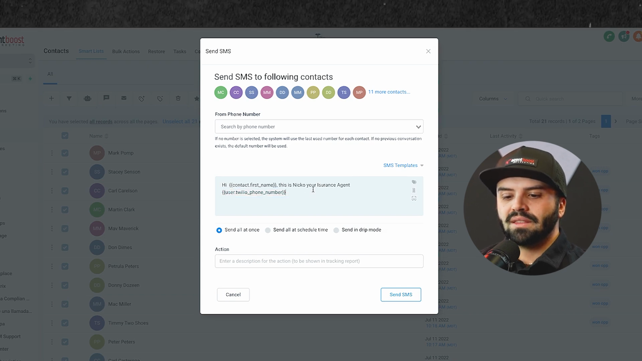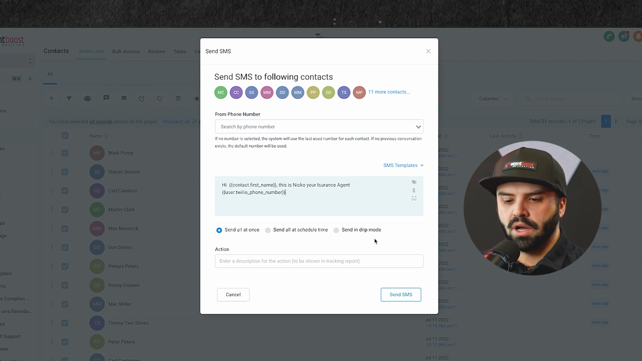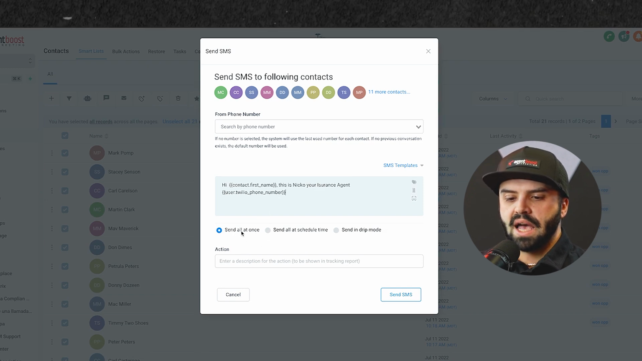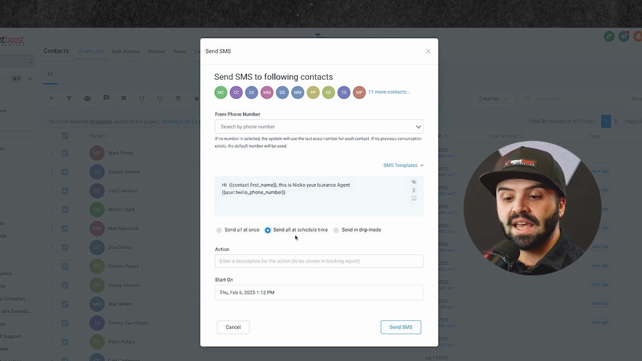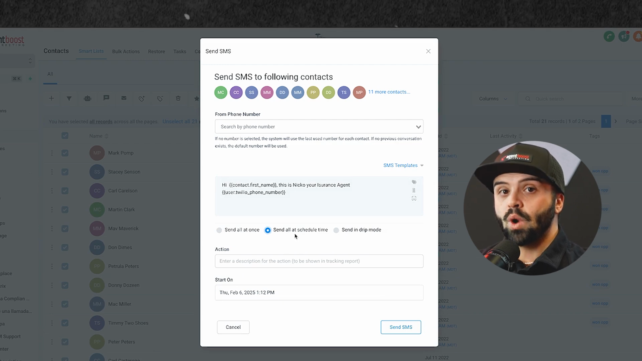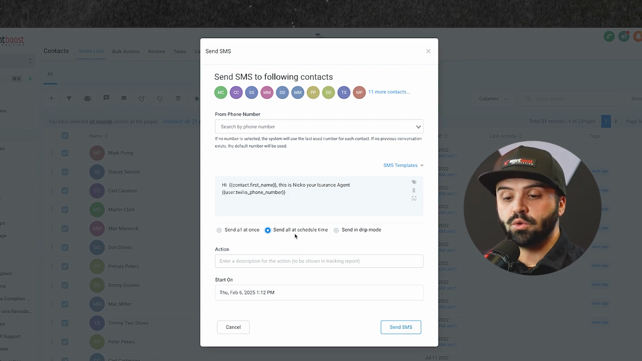So cool. Let's say that I've crafted up my message that I want to send out, and I'm ready to send it out. So we have three options down here at the bottom. Send all at once, which is as described. We can send this message all at once to all of the people that we've selected. We have send all at scheduled time, which is like send all at once, but instead of right now, we can schedule it sometime in the future, right?